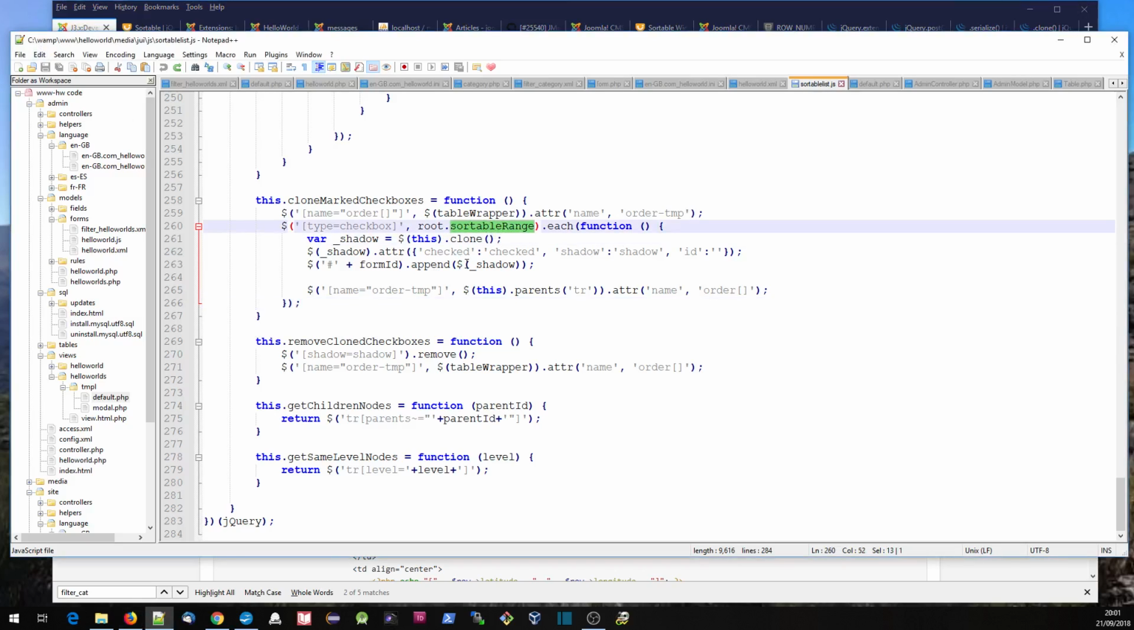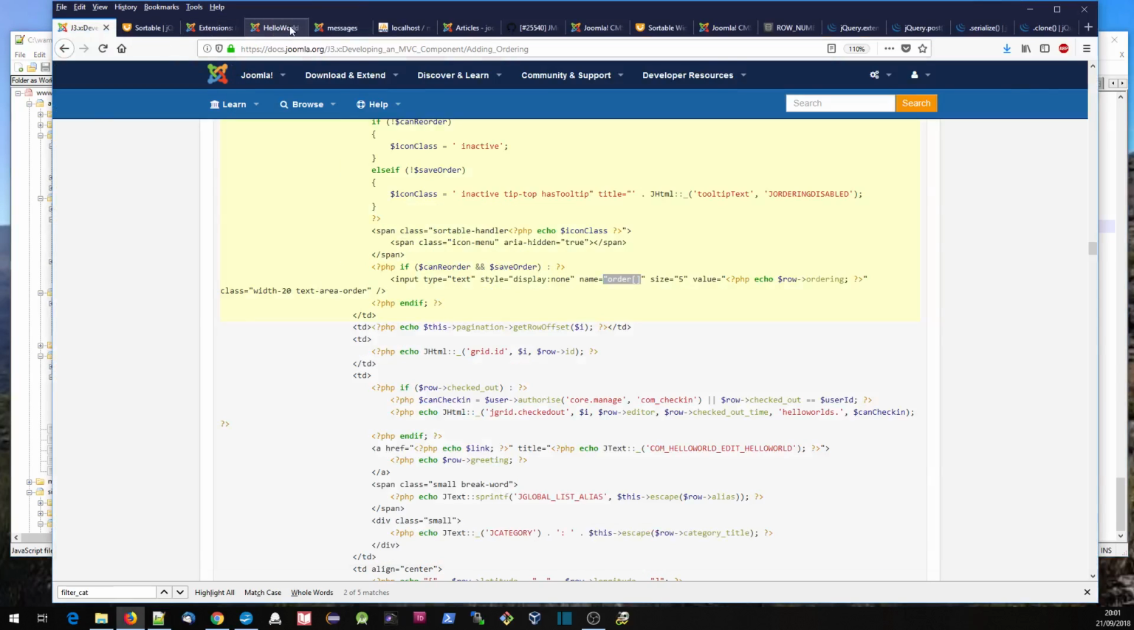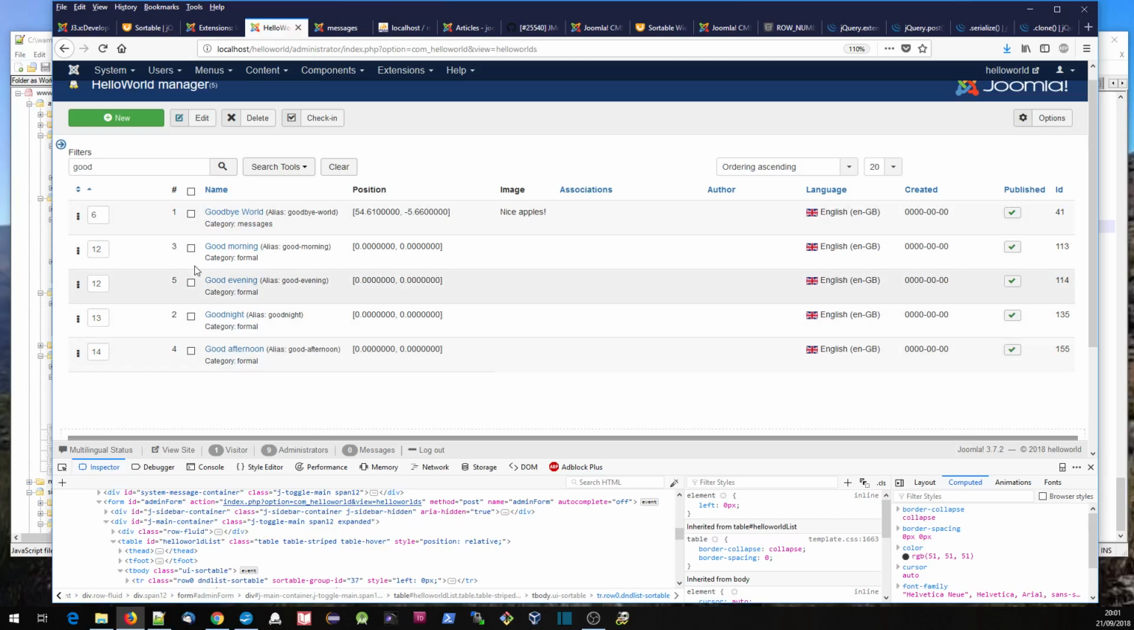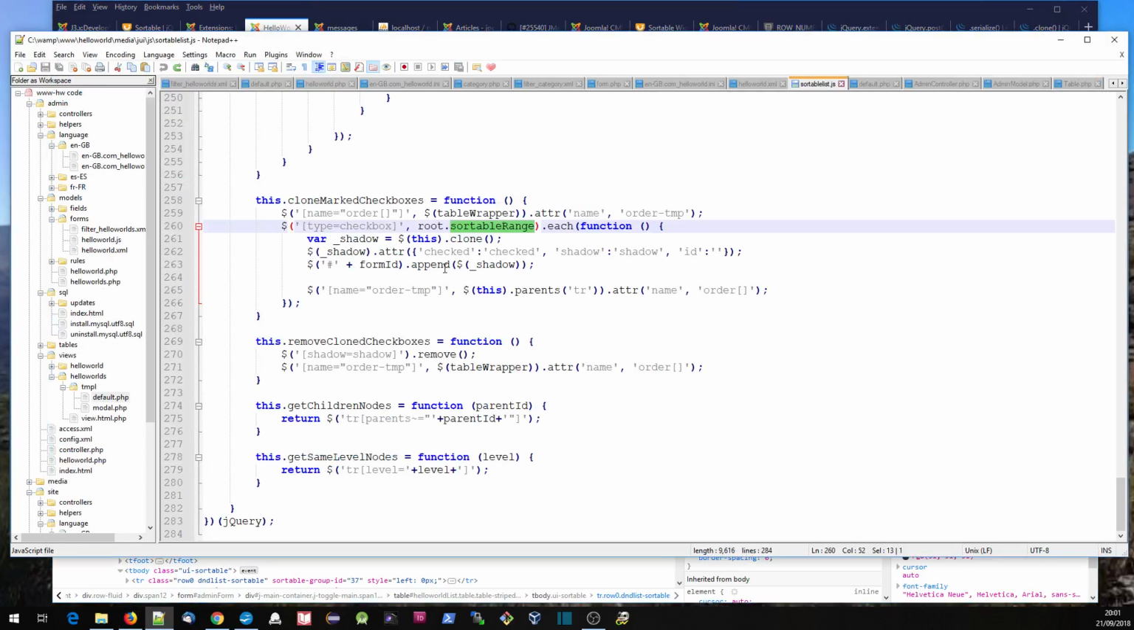Then it goes through the sortable range, and for each element in the sortable range, that's all the ones that have the same cat ID, it really clones the checkbox. So it clones our little checkboxes here. And it sets them all to checked and adds them to the form. And then for those rows which are within the sortable range, it sets the name equals order TMP back to name equals order.